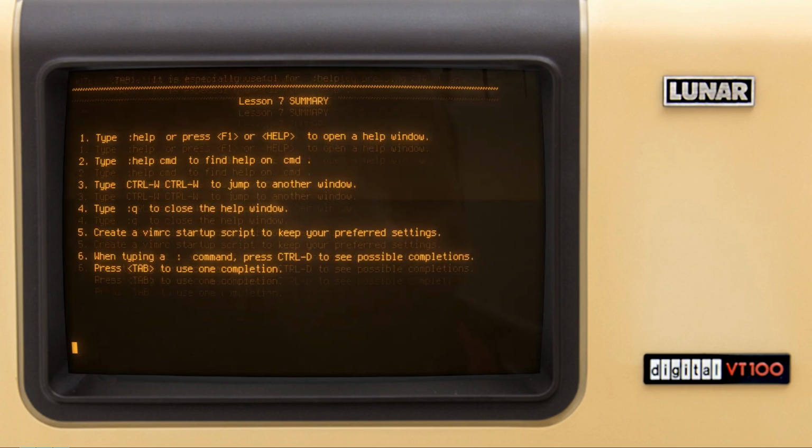Summary. Type :help or press F1 to open a help window. Type :help CMD to find help on the CMD. Type Control W to jump to another window. I probably didn't yet show you how to jump to another window.